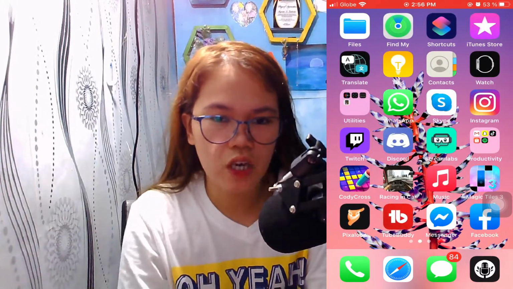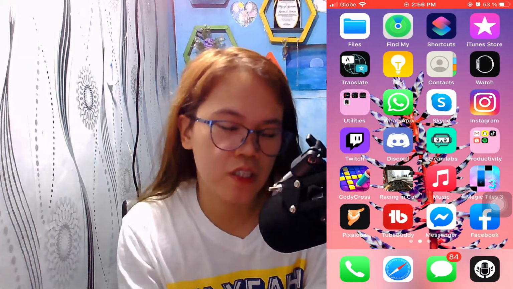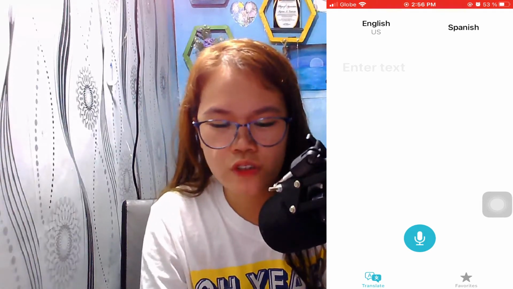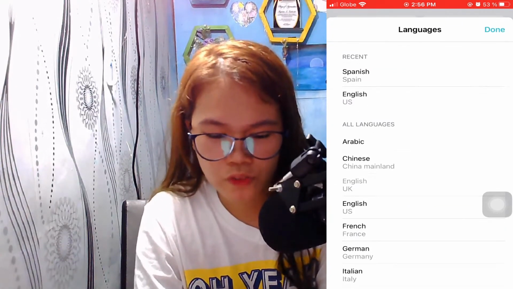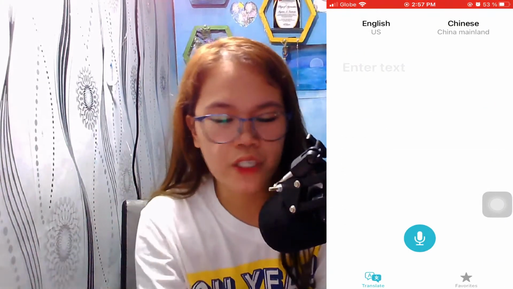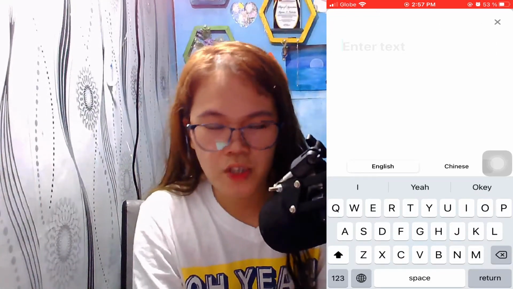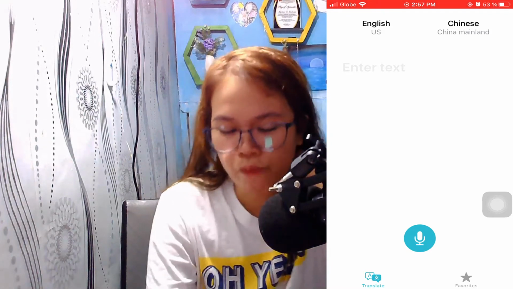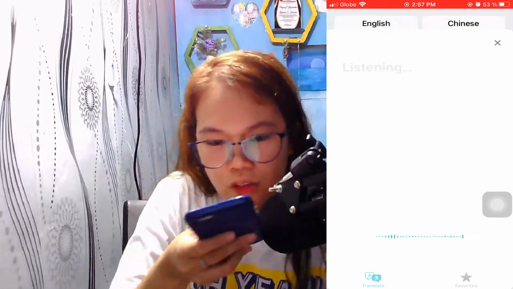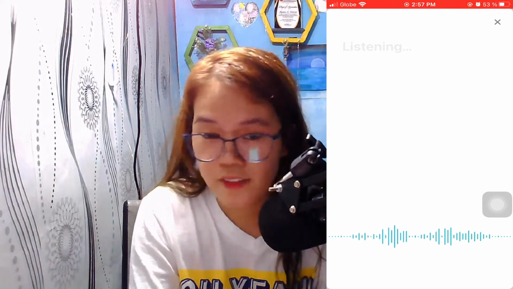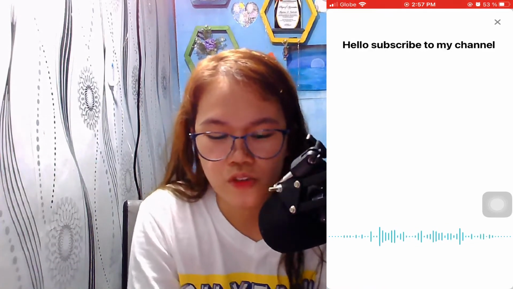And next is also the other app that's been added in iOS 14, the Translate app, where you can translate. You don't need to go to Google to find some translation. You can have that one. If you want English to Chinese, then you can do that one. For example, if you want to speak that one, you don't need to text it, you can speak out what you want to translate. For example, hello, subscribe to my channel. It's still listening, and yeah, you can see that one.